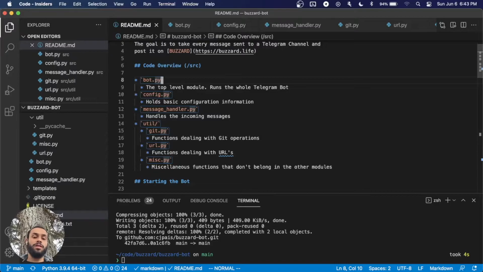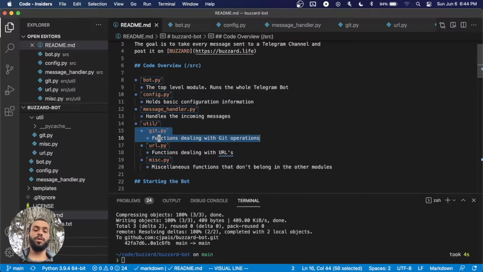So the first is the bot.py file, which is really the top level module, and it runs everything else. Config.py is really just holding configuration information. Message handler.py is where, when the bot receives some information, it tells message handler, hey, you got a message, and it handles the message as needed. And util is a folder with some extra utility functions or miscellaneous things, like getting operations, handling URLs, as well as any other miscellaneous functions that didn't belong elsewhere.